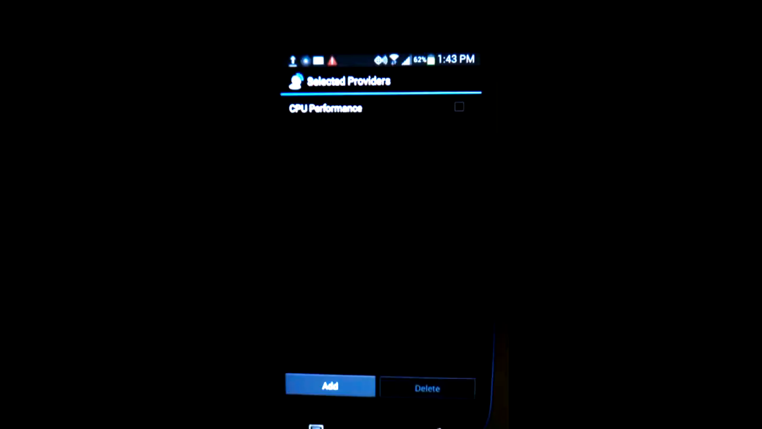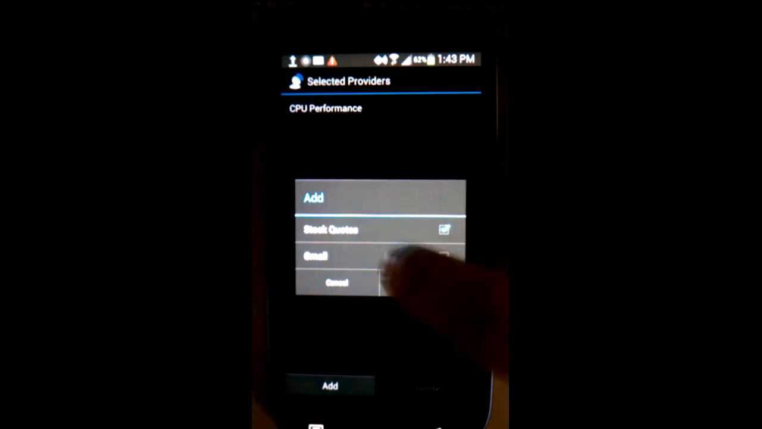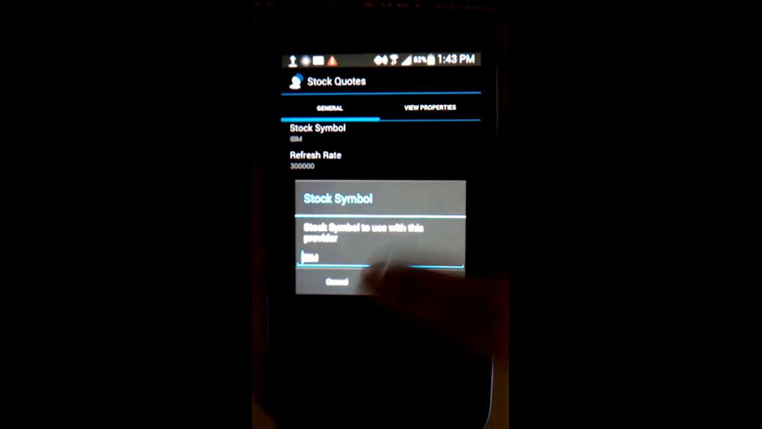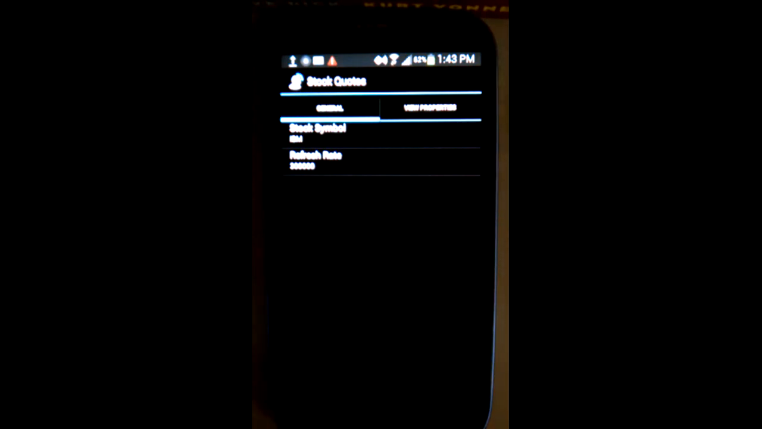So then we can go back in the settings, add stock quotes. Okay. Go to stock quotes. Right now it's set at IBM. It could be any symbol. Right now I only have it supporting one symbol, but I'm planning to add more symbols, so you can add like an array of symbols. The refresh rate has to be high because if it's not, then the Yahoo Financial Services will block your IP.